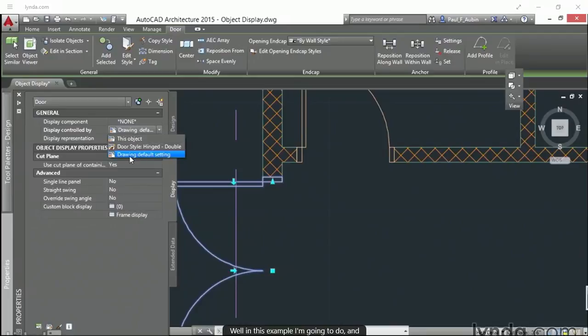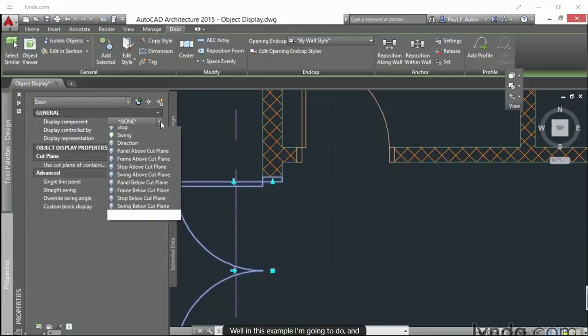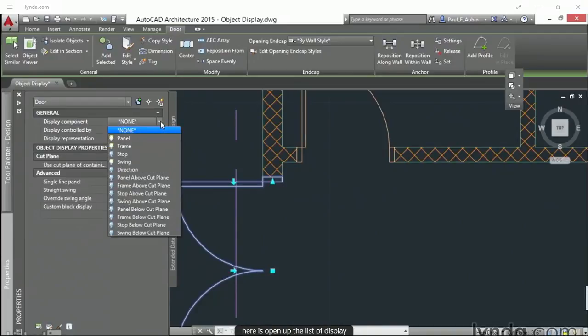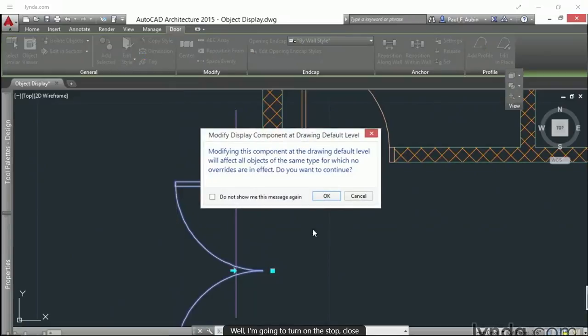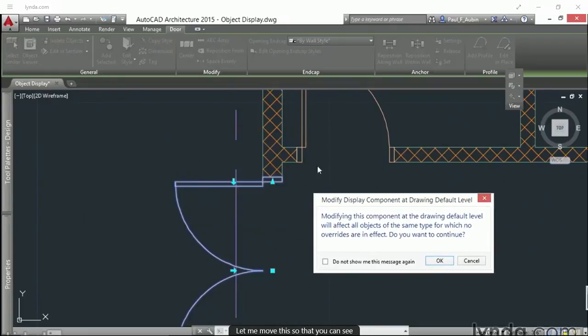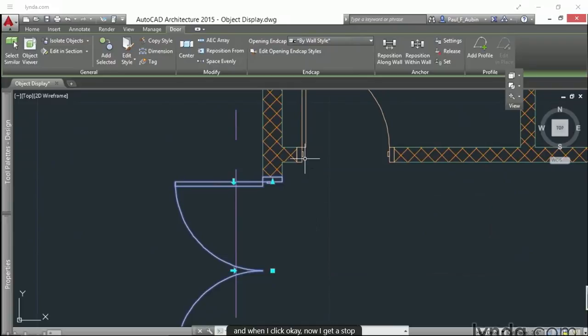Well, in this example, all I want to do here is open up the list of display components right above that. And you can see that some of them are turned on, like panel and frame. Some of them are turned off, like direction and stop. Well, I'm going to turn on the stop, close the menu. It will warn me that this change is about to apply to all doors, regardless of style. Let me move this out of the way so you can see there's no stops currently displayed. And when I click OK, now I get a stop displayed here and here.